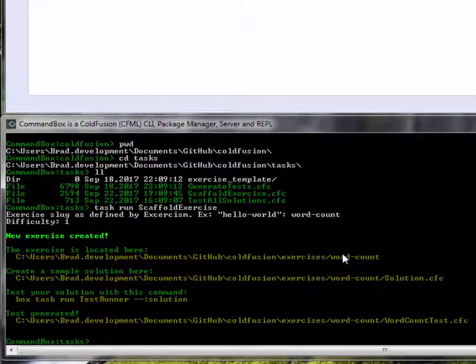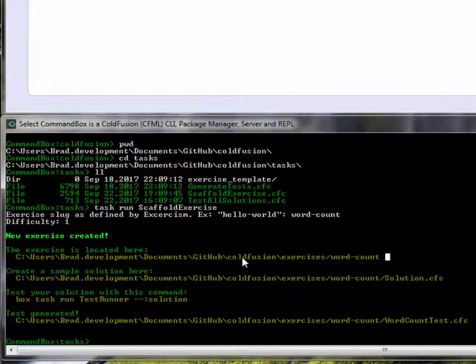And there you go. We just scaffolded out the word count exercise. So now what we need to do is clean it up so it's ready for students to take it, and then we need to actually implement our own reference solution before it can be merged. The output of this tells us where it created the exercise. It's inside of the ColdFusion repository in a folder called exercises, then a folder called word count.